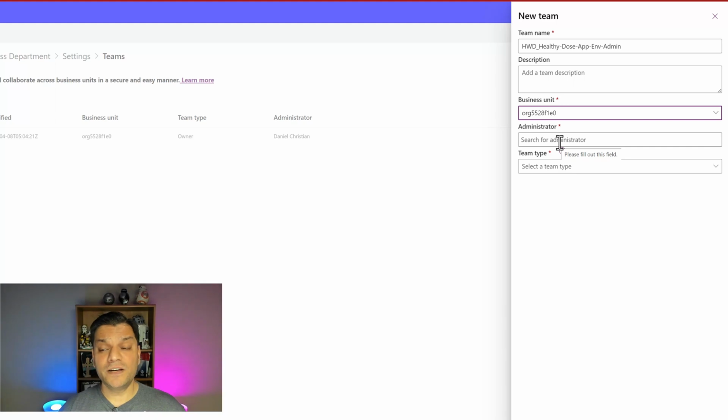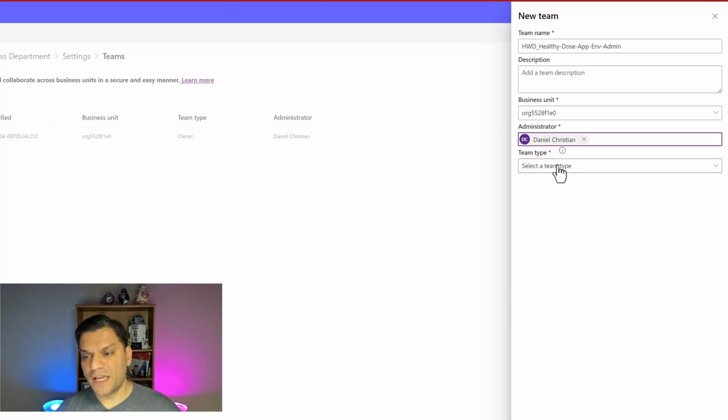Now the administrator is the one person who's got control to go ahead and change this team. Over here, it is down to a user, so make sure you put that. It could be a service account or it could be a user. Just to make sure I don't have any issues right now, I'm just going to put in my name. And then the team type.